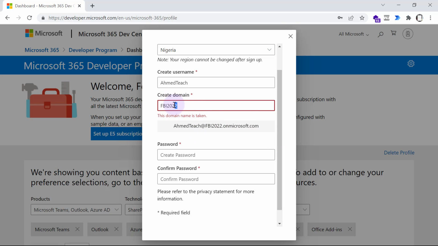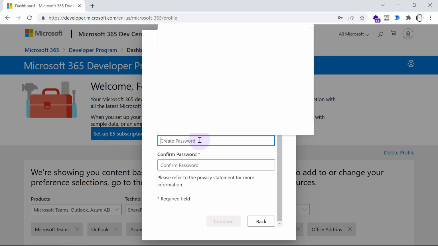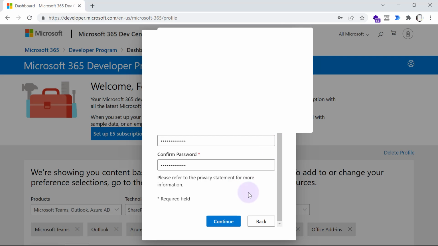So that's not accepted. Let's use something else. Let's use Foresight BI 22. Okay, so now this email address is going to be Ahmed Teach at foresightbi22.onmicrosoft.com. Then I have to create a strong password. Then I'm going to continue.